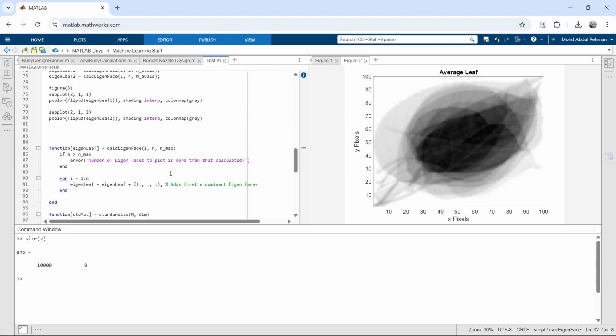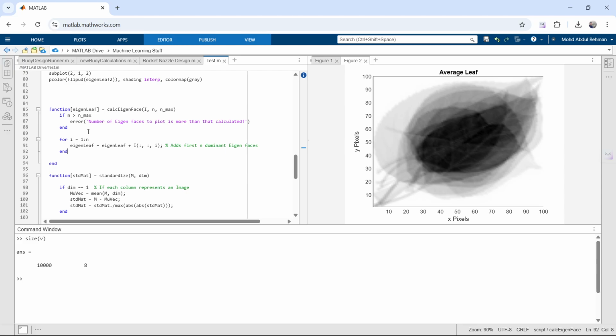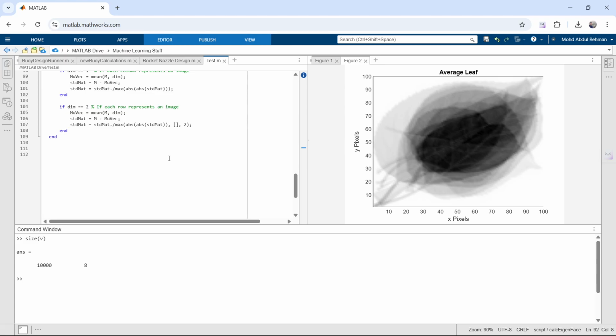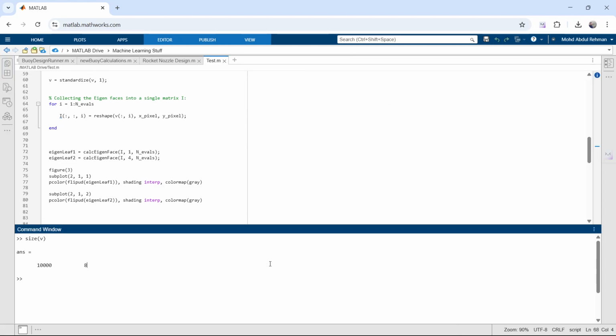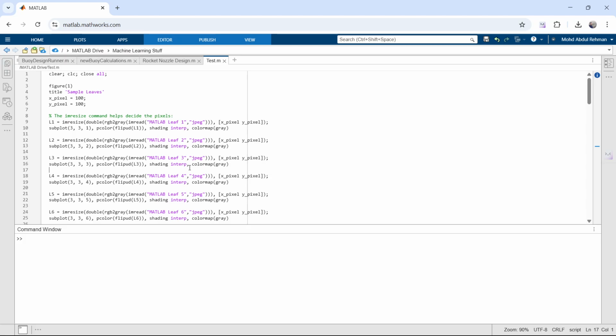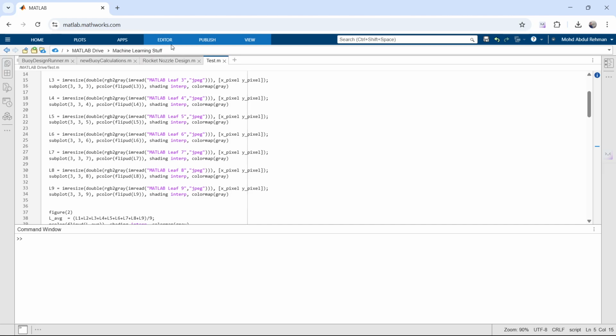Let's check again. The function is good, and if n is greater than max, show the error. Otherwise, calculate the eigenleaf. I think we're good to go. Let's run the code and see how far we have come. Clear all, clc, clear the workspace. But there is already clear all in the code, so I don't have to type. But anyway, let's run this.